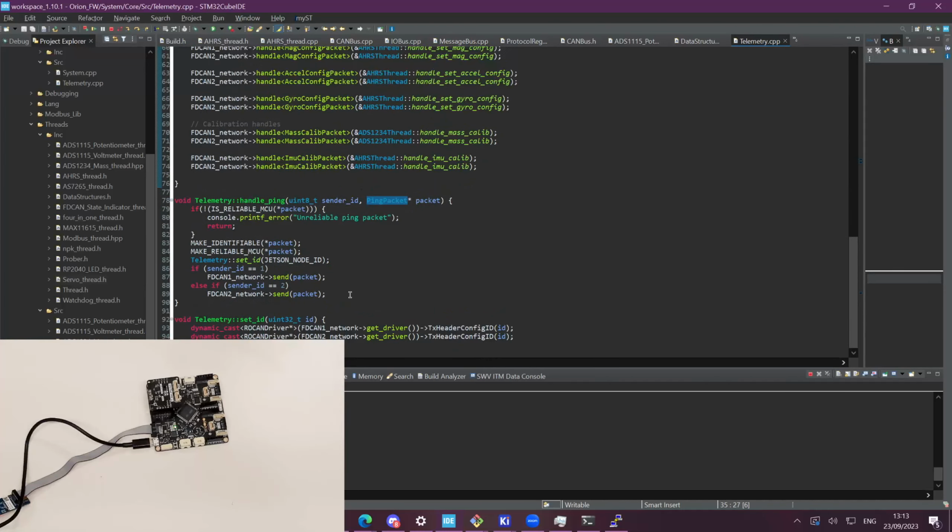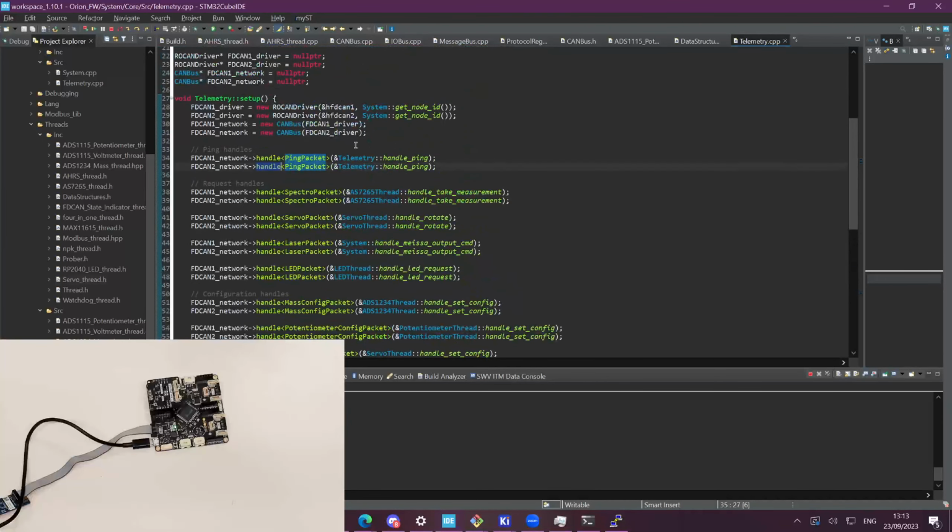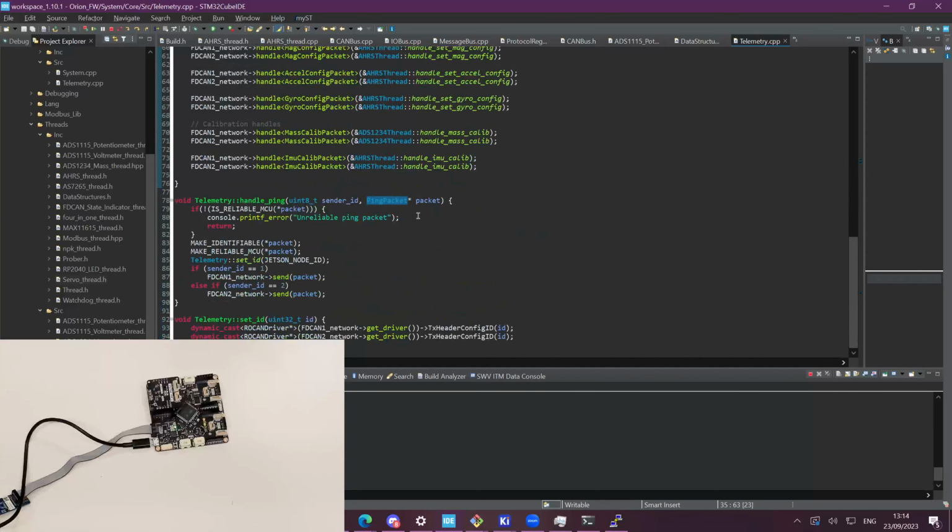So this is our limitation right now, but it is possible to register multiple callback functions to the same ping packet, so that when receiving a ping packet, it could call multiple handle functions. So this is possible also. Okay, so this is the basic gist of it on the microcontroller.